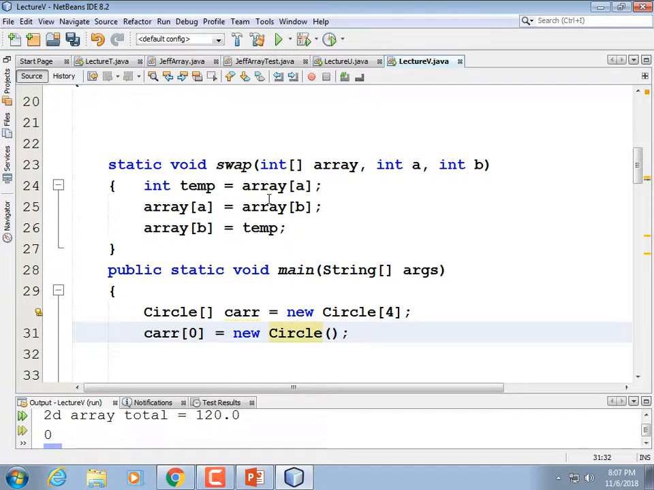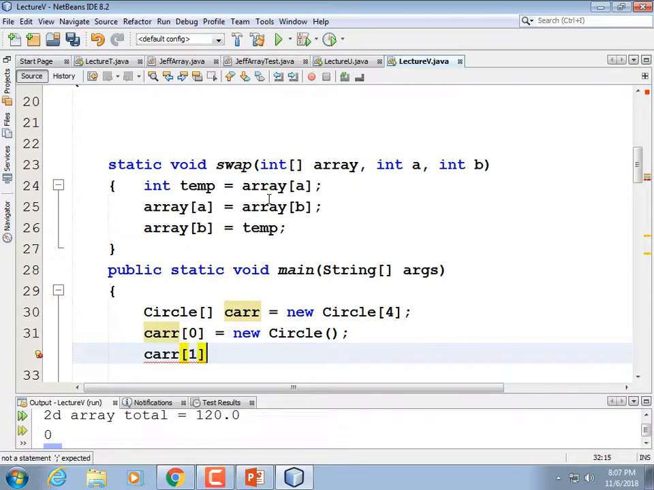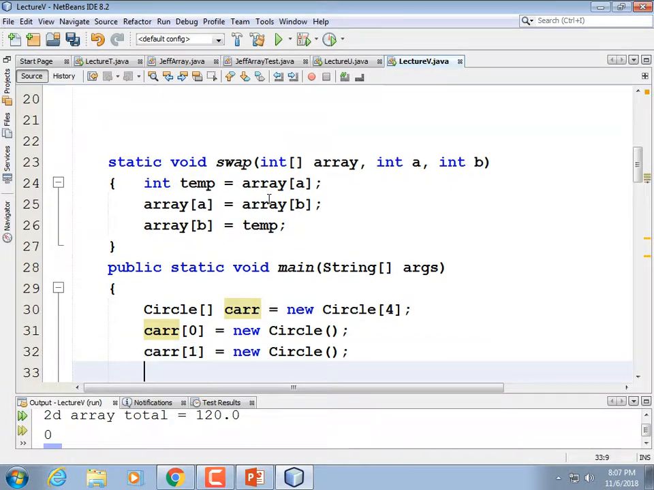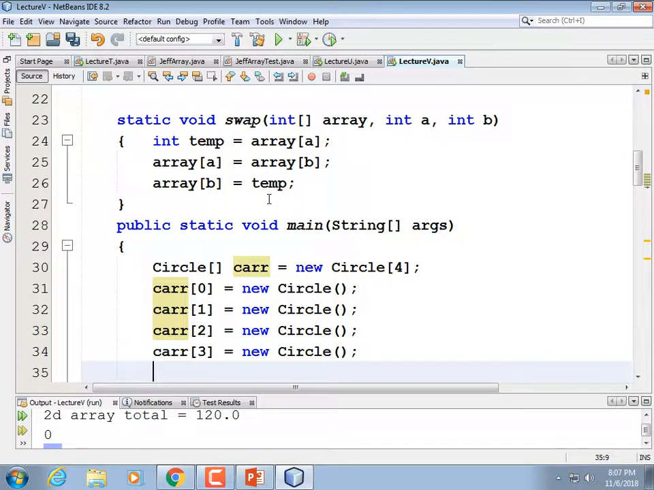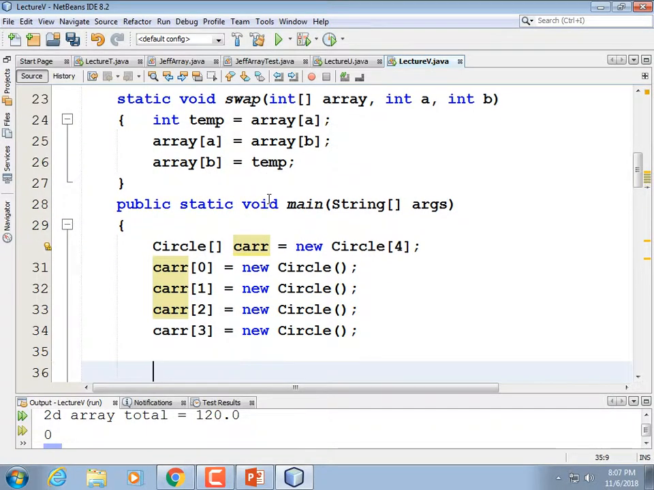I've got a problem here. This is not going to look too cool, but let's just run with it. cArr subscript 1 is equal to new Circle. cArr subscript 2 is equal to new Circle, and cArr subscript 3 is equal to new Circle. Now the problem is that they're all radius 0, but we can fix that.